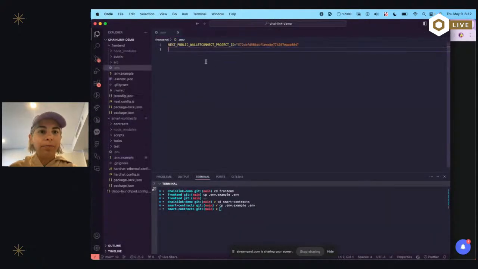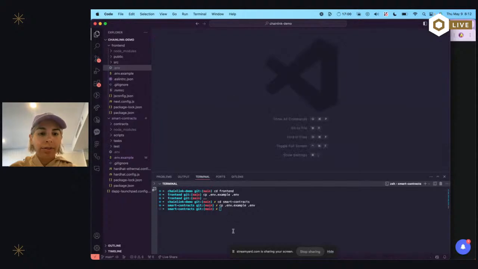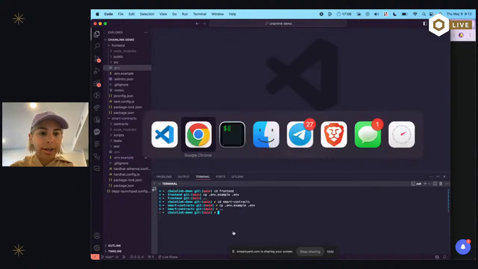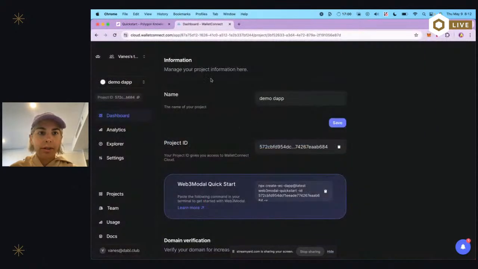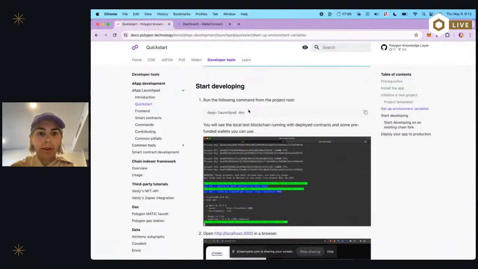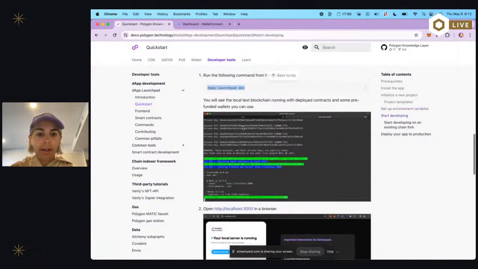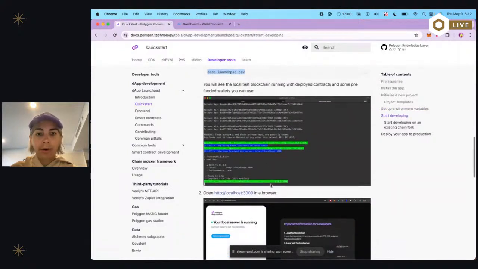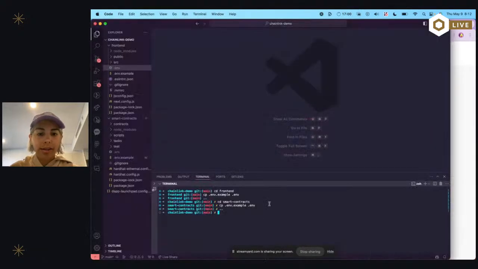Okay, cool. Now that we have those things set up, let's go back to our directory and back to our quick start to run the app. The next thing we need to do is run dApp Launchpad dev. You're going to see that we have all these different private keys created. If you've ever used Hardhat, this is just creating a local instance of a blockchain network. So let's go ahead and do that.